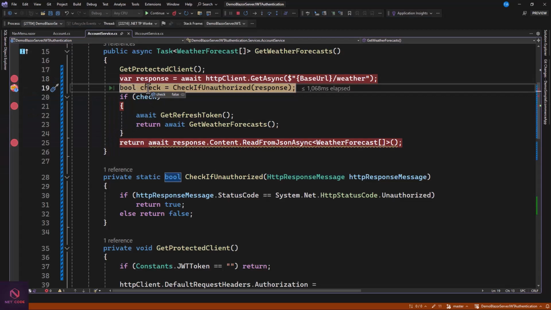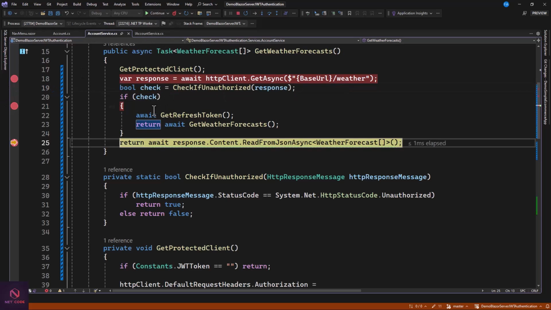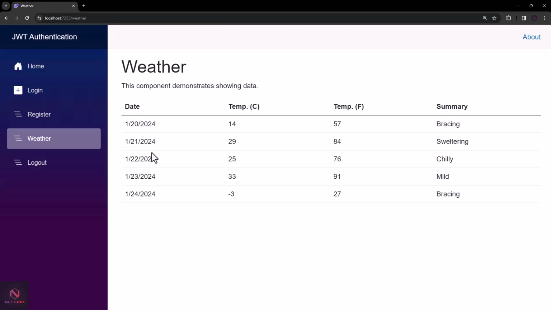Yes, so it's going to check. It is false, right? So is it equal to unauthorized? No, it is false. Then it's going to return the list of employees. There's our list of weather forecast. Yeah, so you see we have this. It means that the token is added to the header, and that's the reason why we can make a call with this.